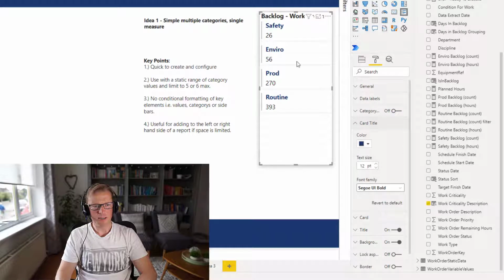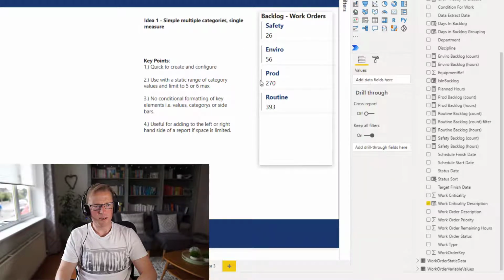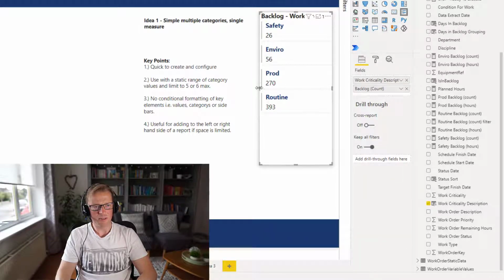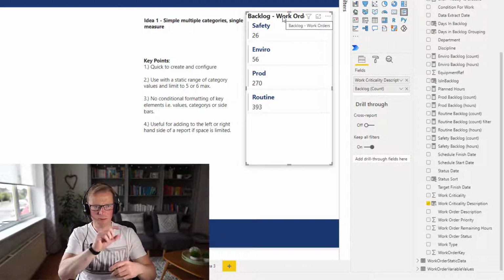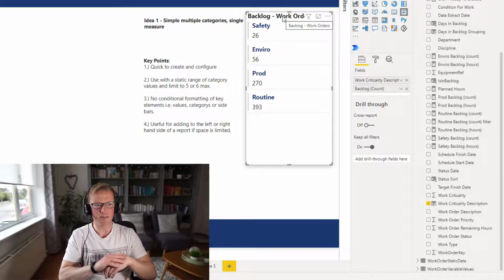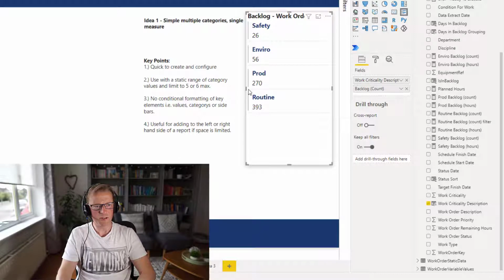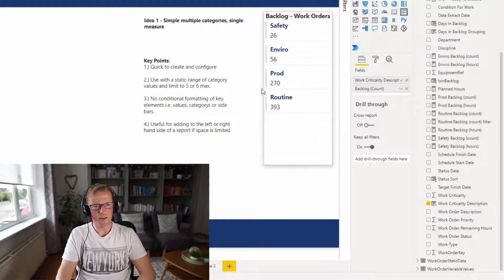Next one is the card title. So just make sure that you've got a good title, particularly if you're not going to use the category there, because you want to be able to say that this is work orders. If it was planned hours, you want to have that unit of measure in the title there, if you're not going to have it in each of the different rows, just so it's crystal clear what the unit of measure is there.